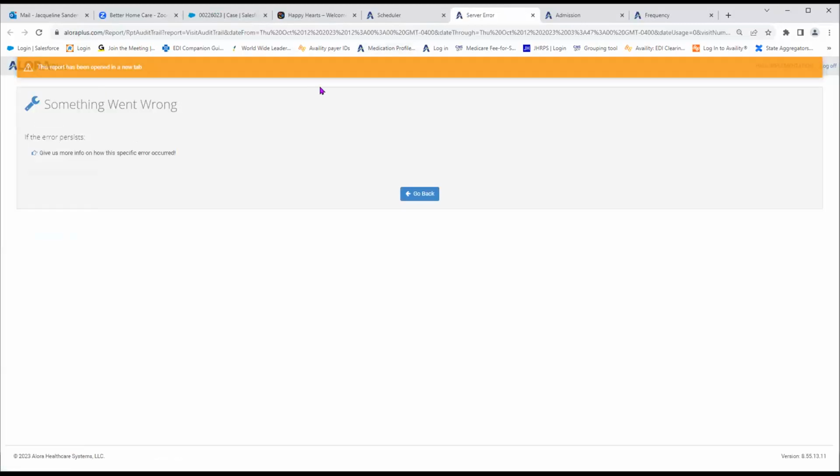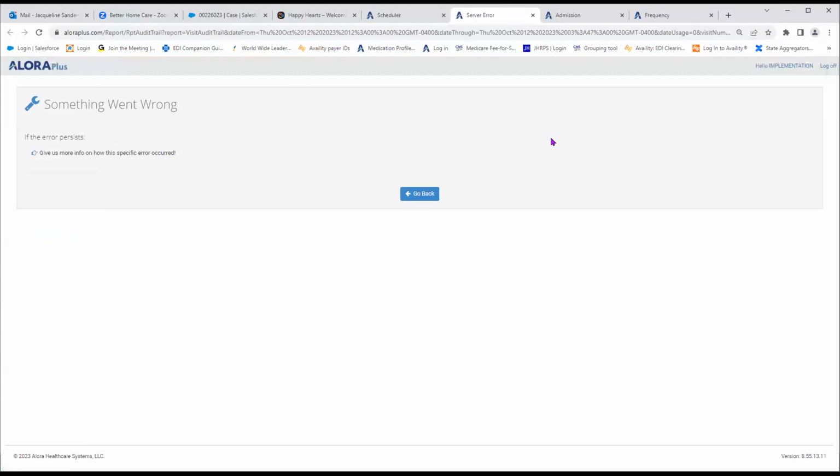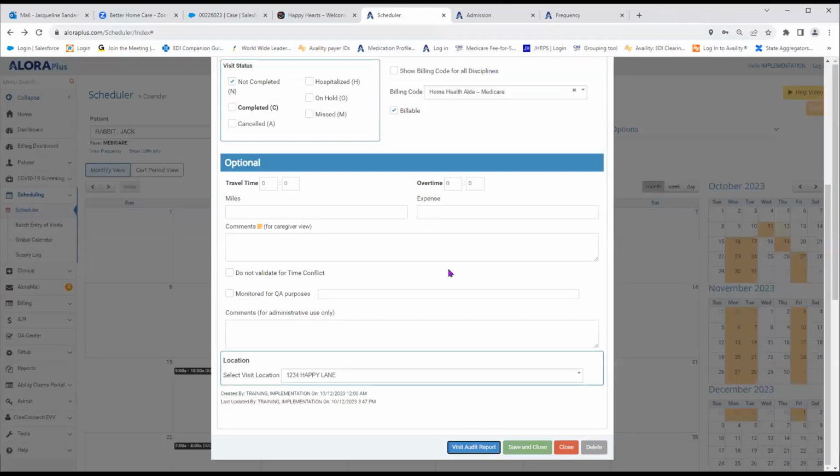Oh no, I need to fix my settings on this. This is a settings issue, so ignore that.